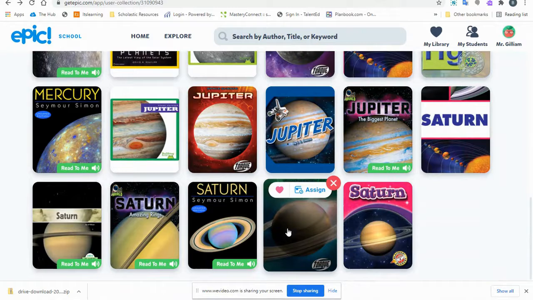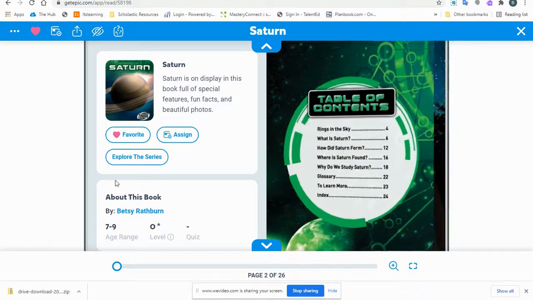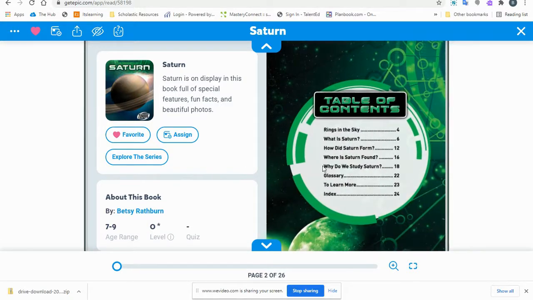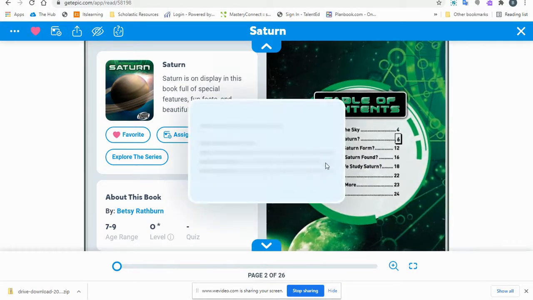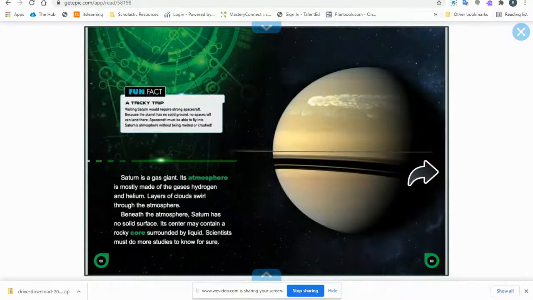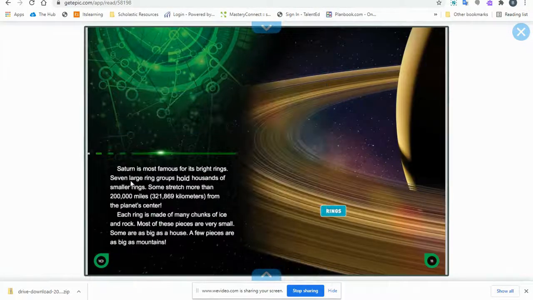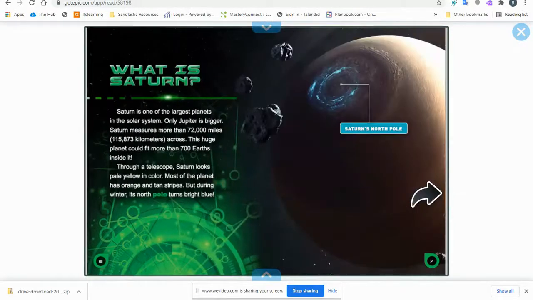If I look at the level O book, it's going to have a table of contents. And it's going to give me things that I can go to. Like if I wanted to go to that page, how did Saturn form? I don't need to know that. Where is Saturn found? No. Why do we study Saturn? No. What is Saturn? That might tell me a little bit more. So I might go to page 6. Oops, too far. And on page 6, it tells me what it is.